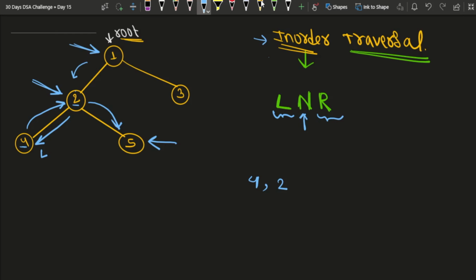I'll do it repeatedly. I'll go to the left, and at left I can see I have nothing, or I can say I have null, right? Whenever I encounter a null value, I have to return back. So I'll return back to the node itself. And as I have covered the left part, now I am standing at the node, so I have to print the value of this node, right? And the value is nothing but 5. So I will print 5 here.